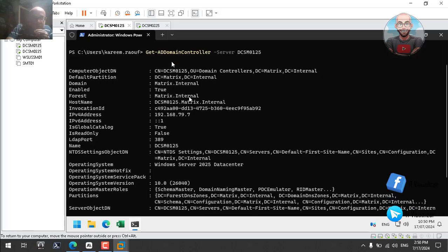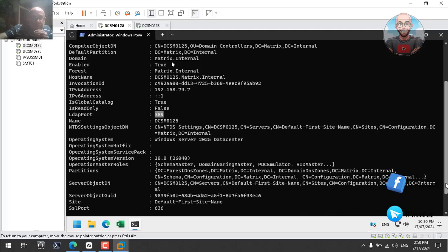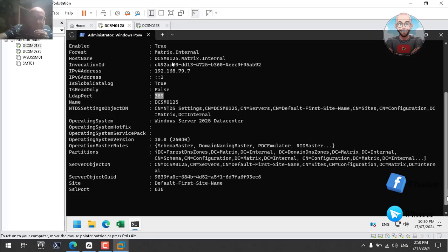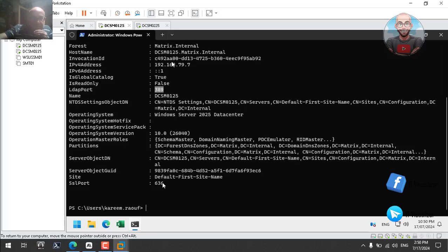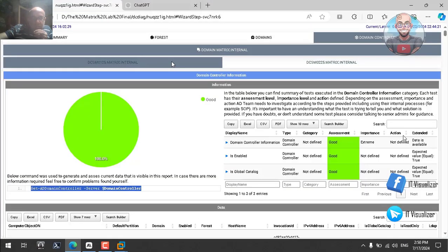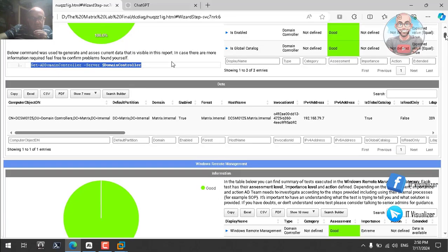This can be used as an inventory, like a computer inventory or Active Directory computer inventory, especially for the domain controllers, not for all of the PCs in the domain or servers. So these are the LDAP ports: the normal LDAP and the LDAP-S.